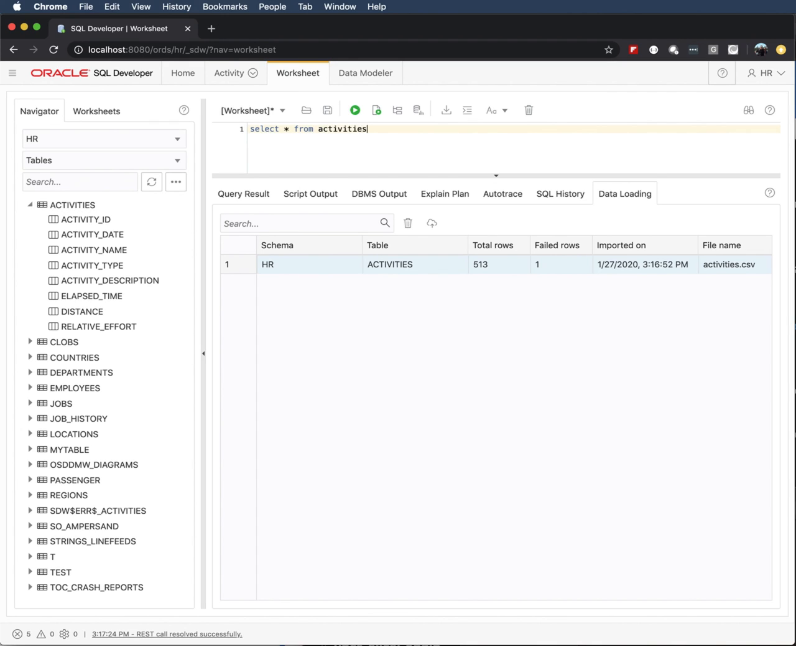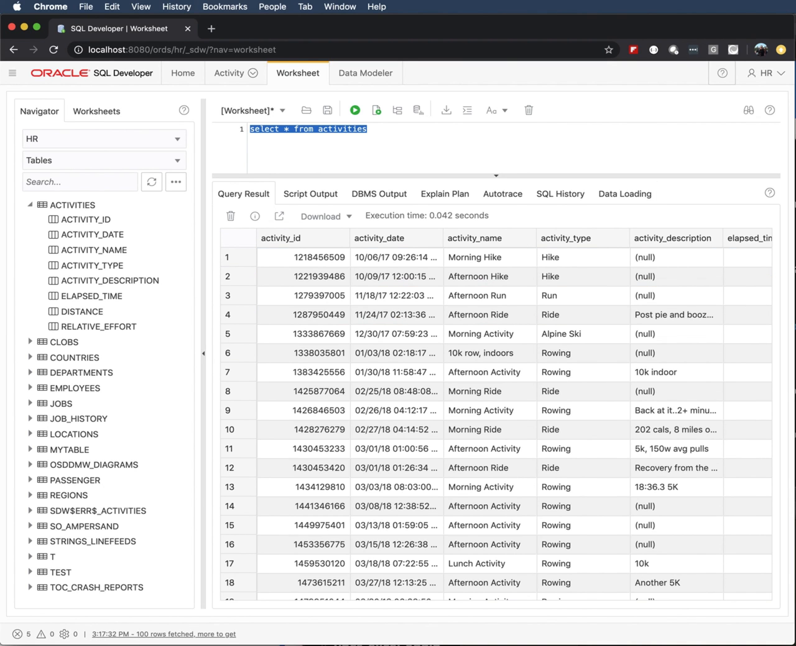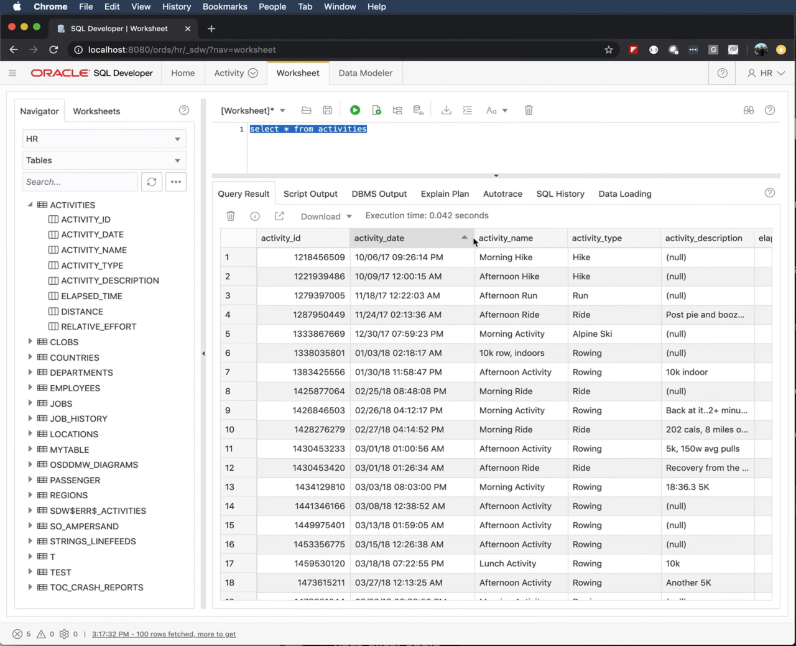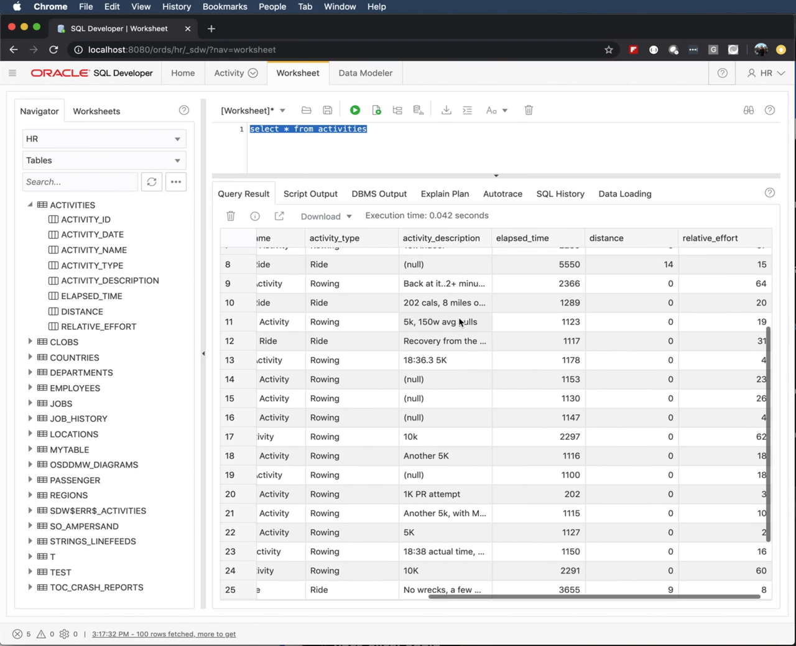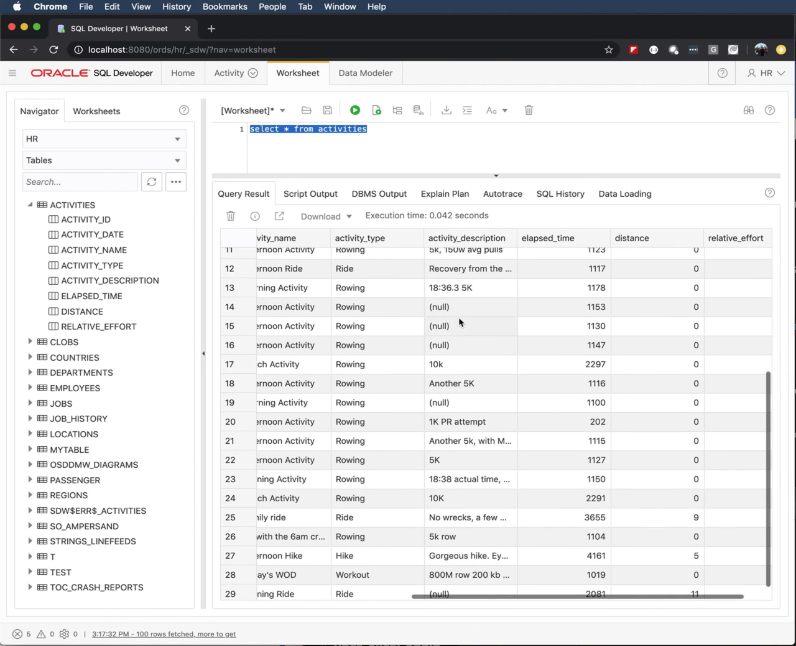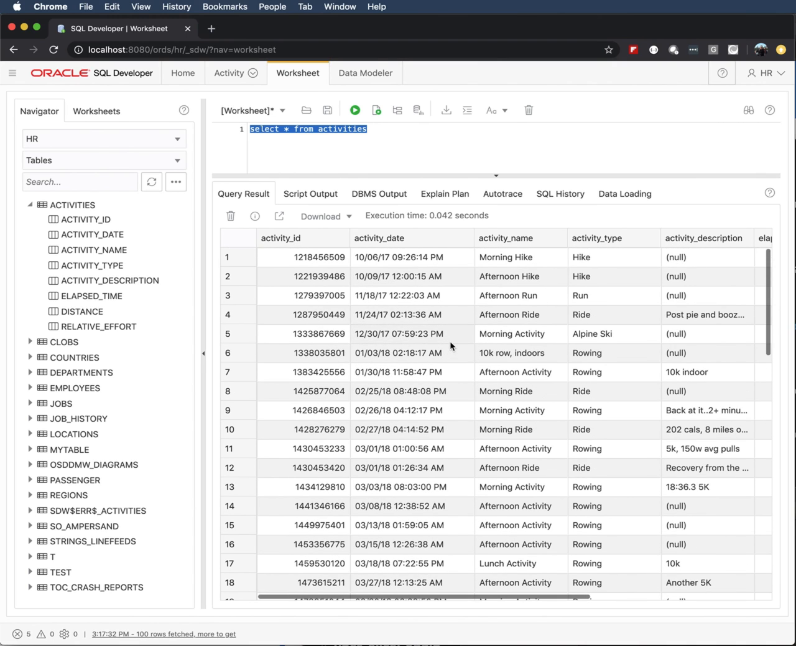We've automatically refreshed the table list, and I'm going to query that data, and I can now see my 500-some records. In this case, I've uploaded a CSV export of my Strava data, which is a tracking app for exercise.